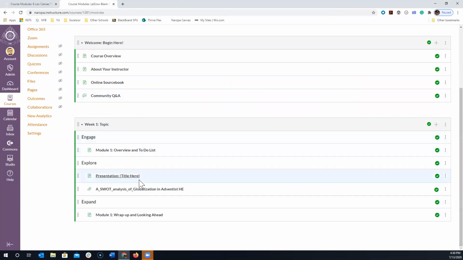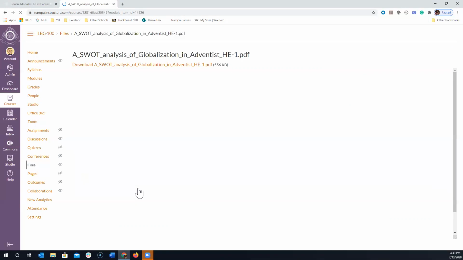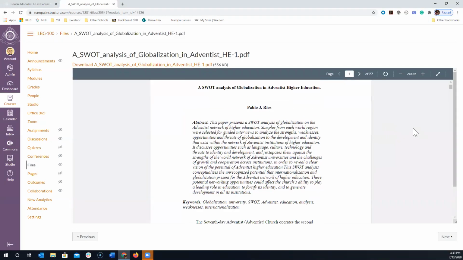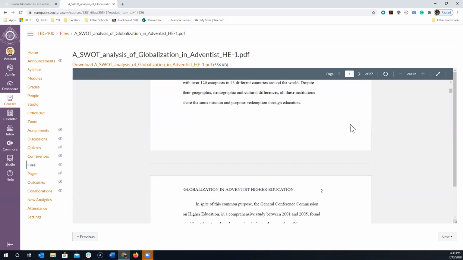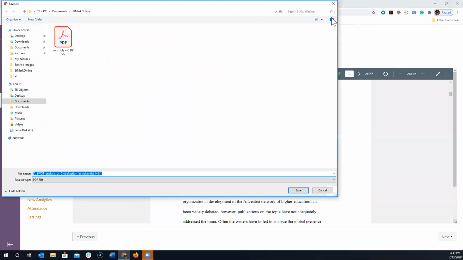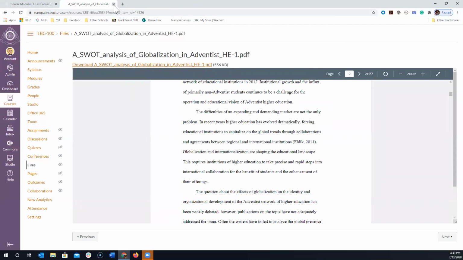It's not going to open it or download it just that way. What it's going to do is give you the PDF in the context of Canvas. They still can download it. They still have that option. So that might be the one difference to know about.